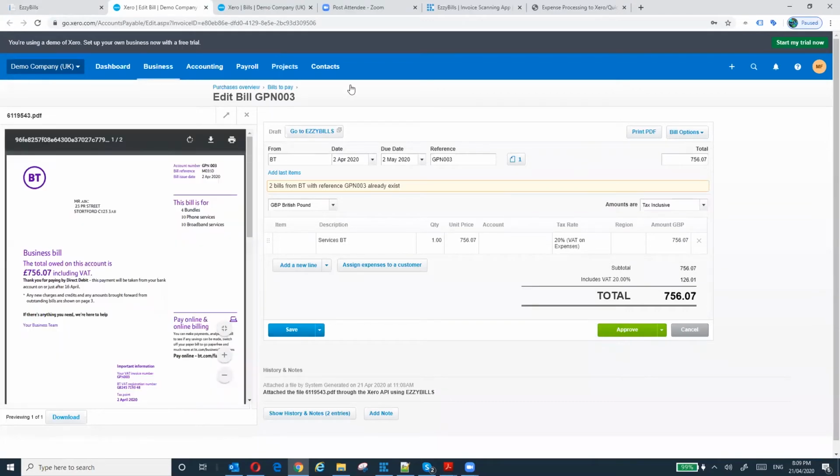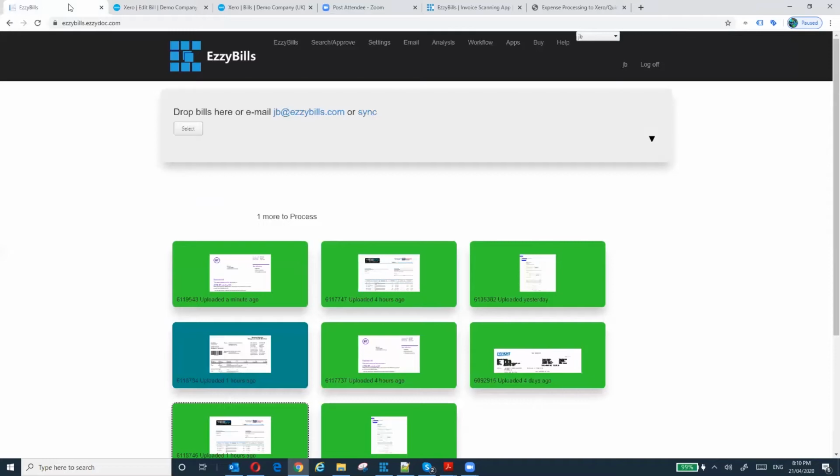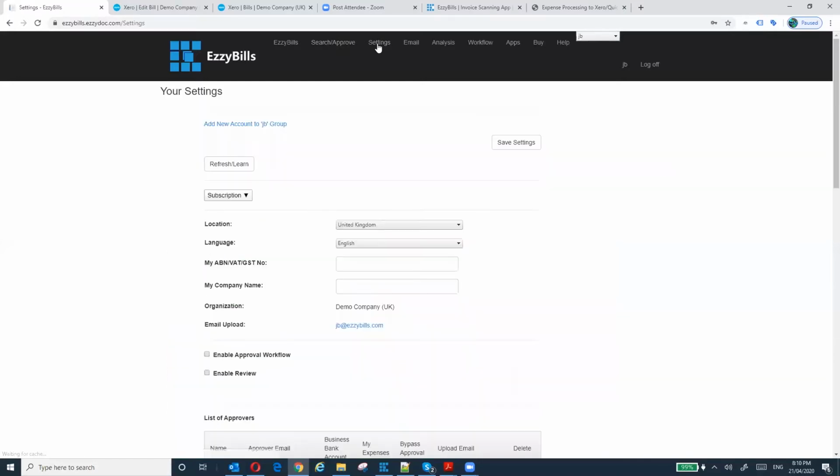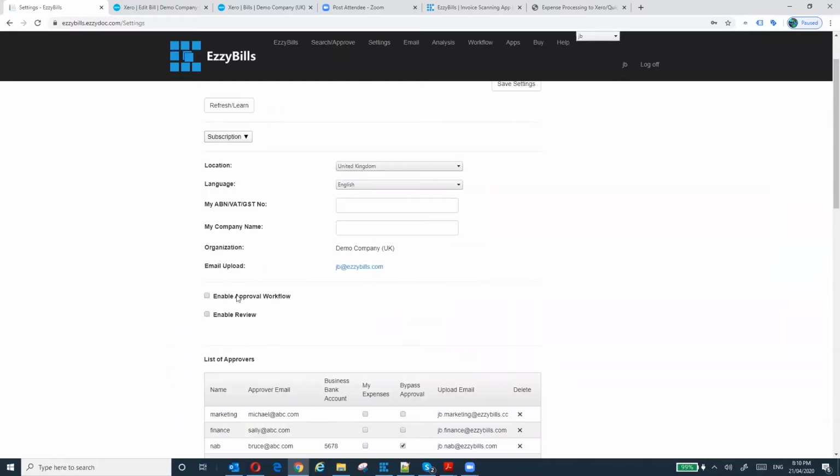So that's the BT telephone bill. We created that with the VAT rate for you by default. But if you need management approval, so you want your manager to approve the bill before we export it, there's a simple thing you need to do. Just go into settings and go down a little bit.